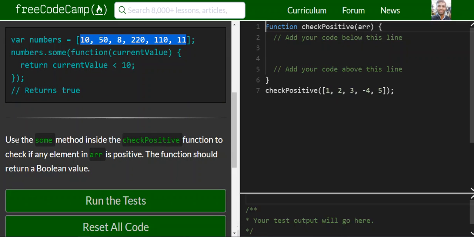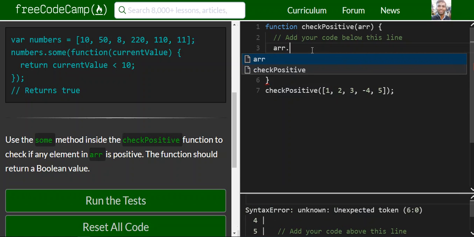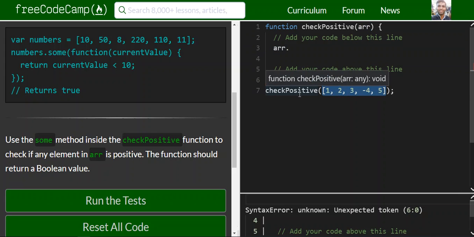Okay, so now it says use the some method inside the checkPositive function to check if any element in the array is positive. So we're going to check if any of them are positive. We need to return true. So again, arrow function, pretty easy, pretty simple now. I would do array arr, which is this parameter here, because this array has been passed into this function, so this is an argument in this parameter.